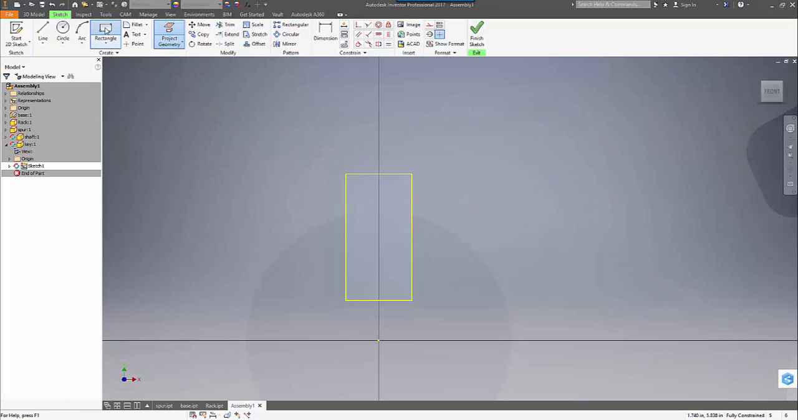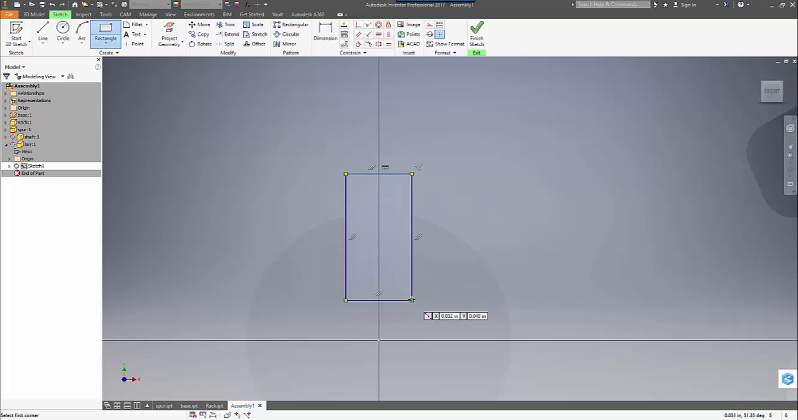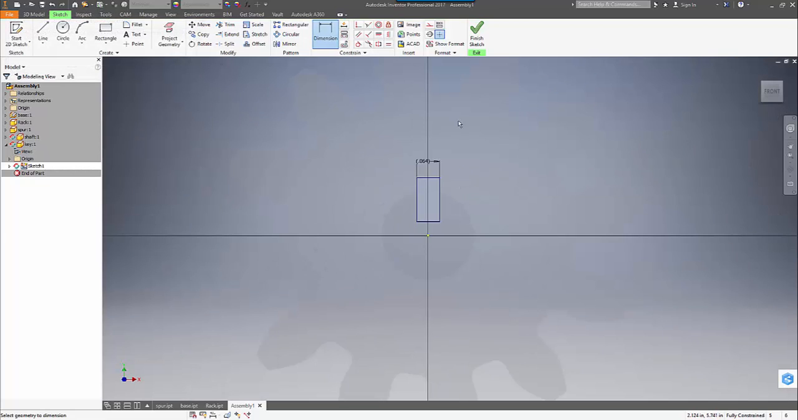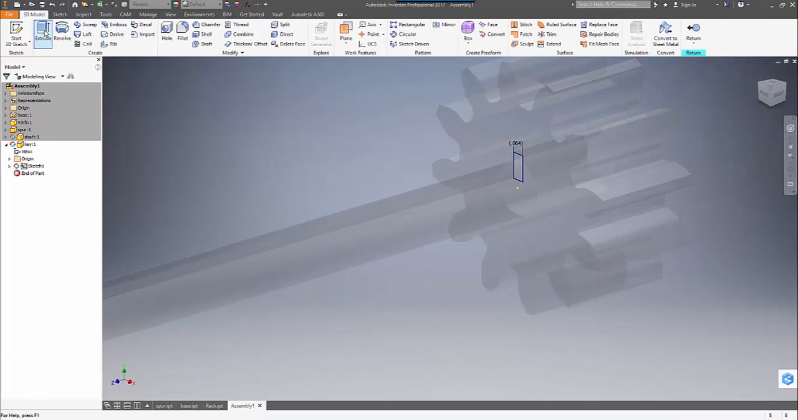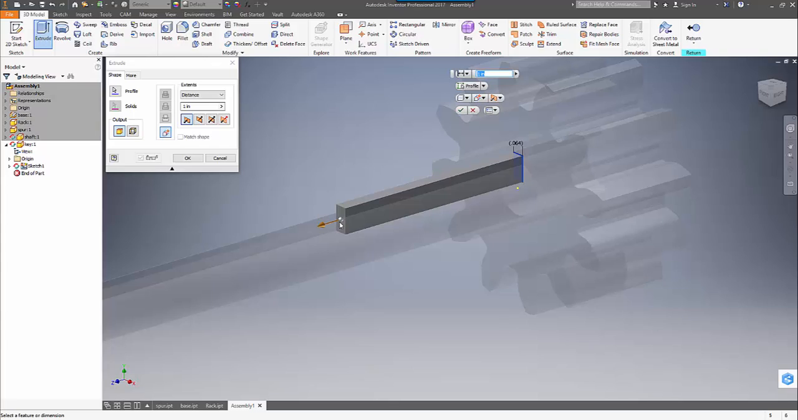So I can create a rectangle, and this one happens to be the exact size that we need. Do we need to dimension it? Not really, but it's always a good practice, and it's going to tell me that I don't need to because I picked the endpoints and so forth. So now I'm going to go ahead and finish the sketch and extrude the key. And so the key is going to extrude, and we'll just extrude it 1 inch, or 1.25.